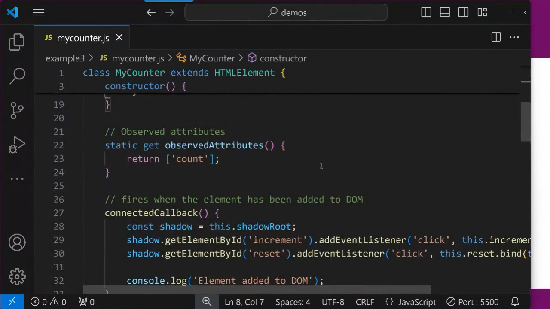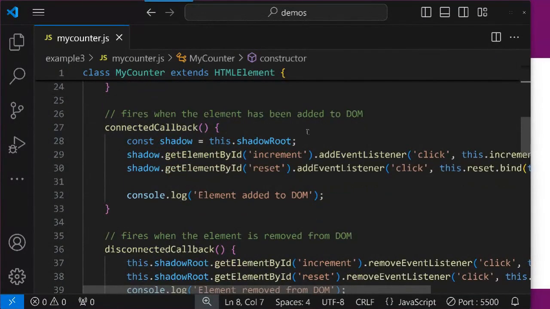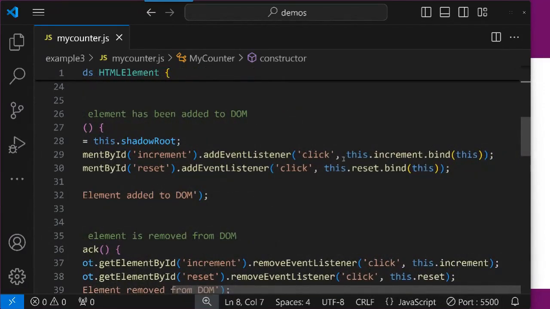Okay, so I did our observed attributes. This is our connected callback, and in this instance, I created a variable called shadow and referenced this shadow root. The only thing I get from that is I don't have to type this shadow root every time I want to do something in here. So I just do shadow, and I get my increment button, and I put a click event on it. And my reset button, I put a click event on it. All I told it to do was whenever somebody clicks the increment button, call this increment method. I'm going to have a method called increment.